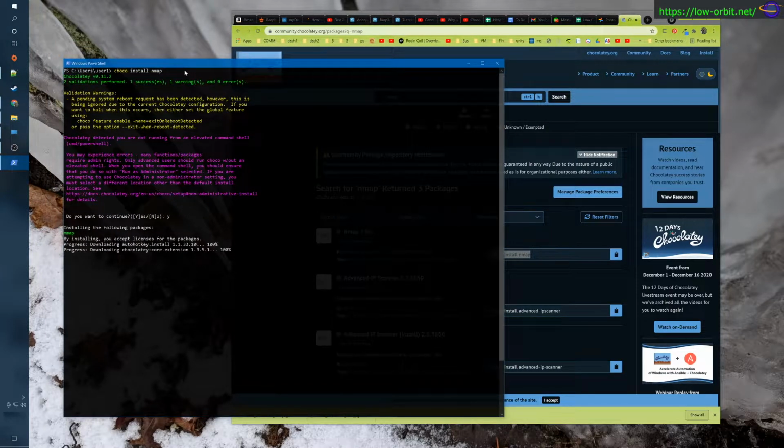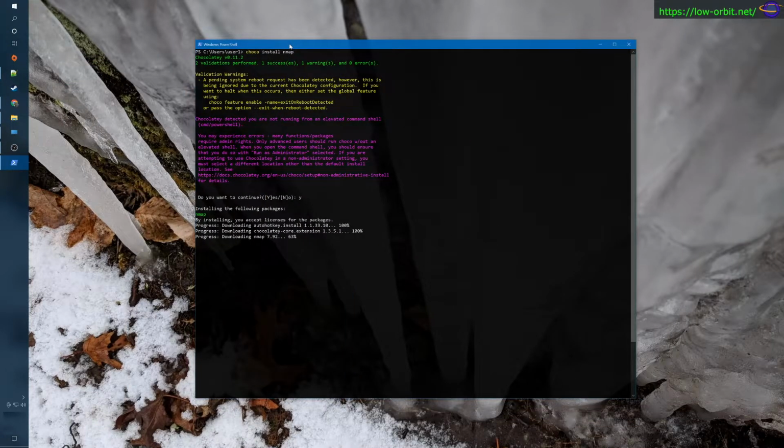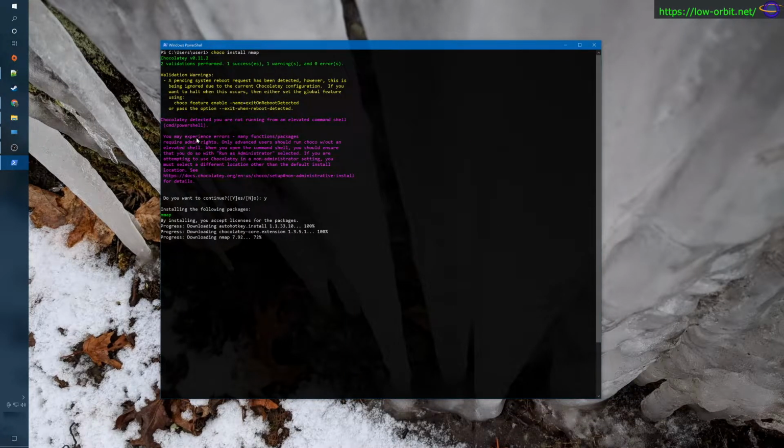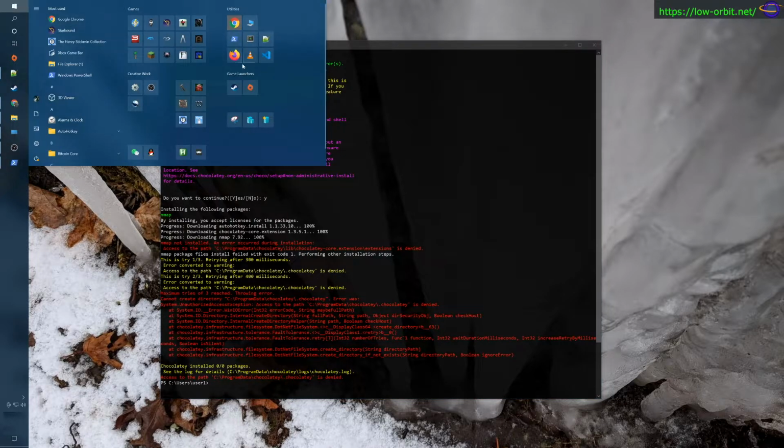Let's see if it has any issues not having an elevated shell. We might want to run this as administrator, but let's give it a shot. I know certain features of Nmap may need administrator privileges just to run, but let's see how this goes. All right, so it did not like that very much. Let's open up a privileged shell.